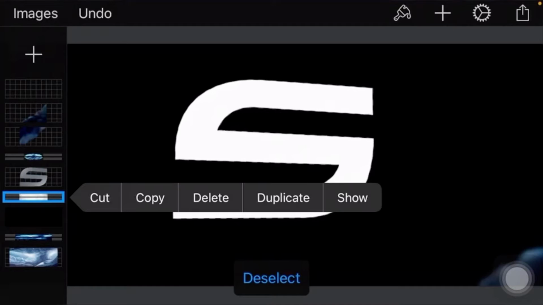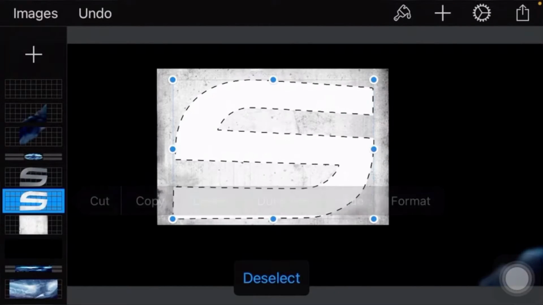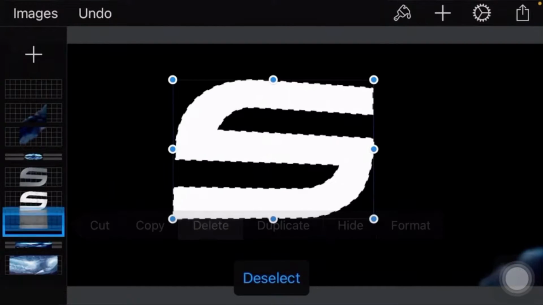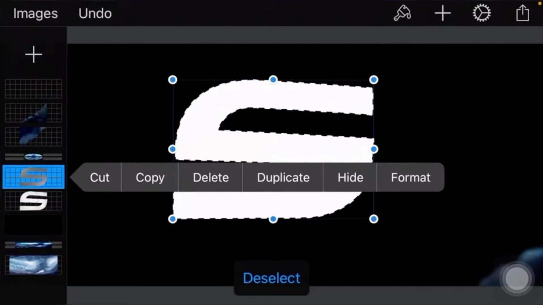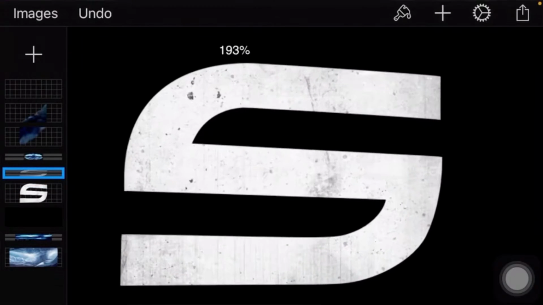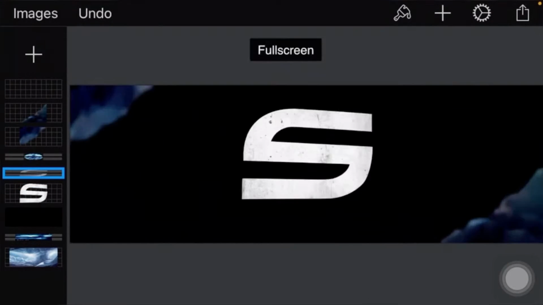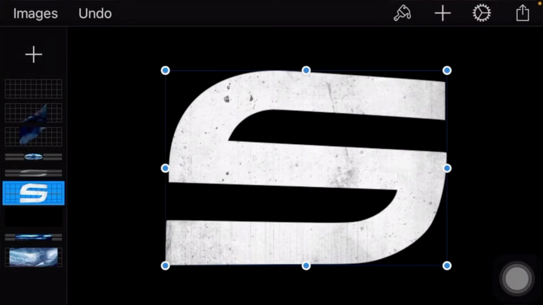Now you guys want to click show on the texture layer and duplicate it, and you could just delete that layer if you wanted. Now we're gonna hide our white logo that we made, and now we're gonna have something like this. As you guys can see, now it has a texture, and you can do this any other way. It's the same steps pretty much.